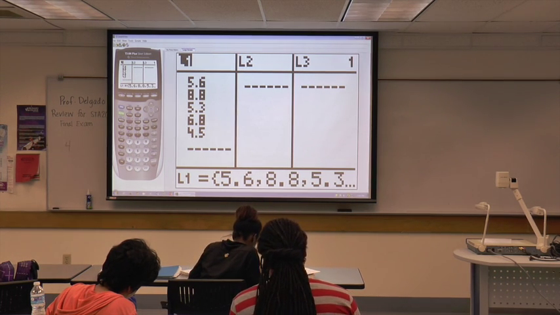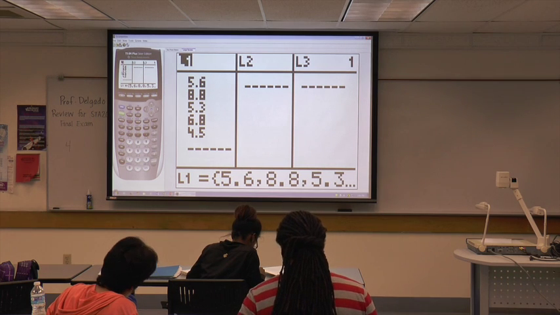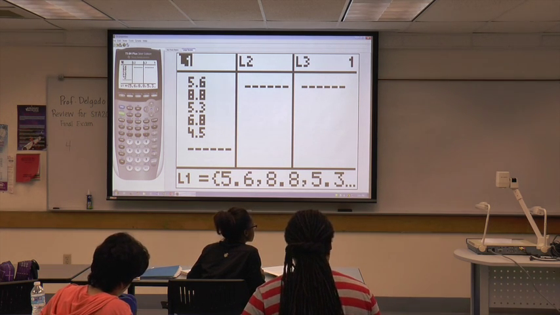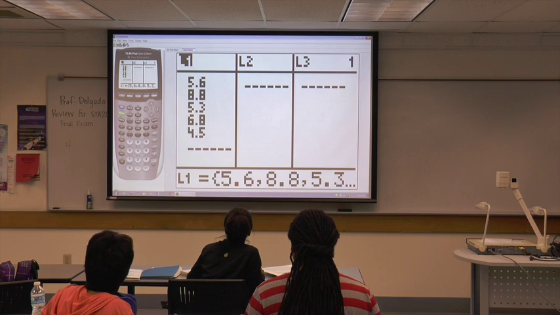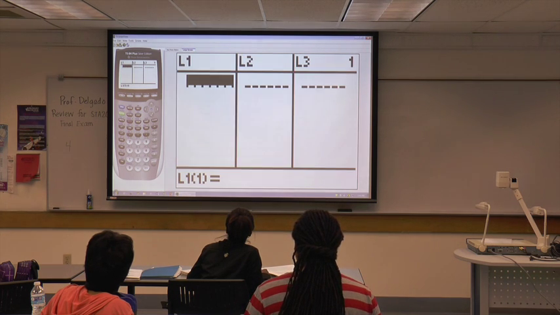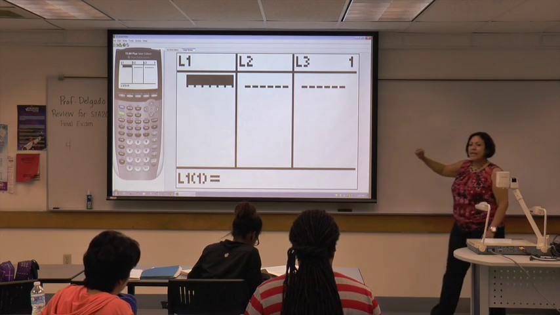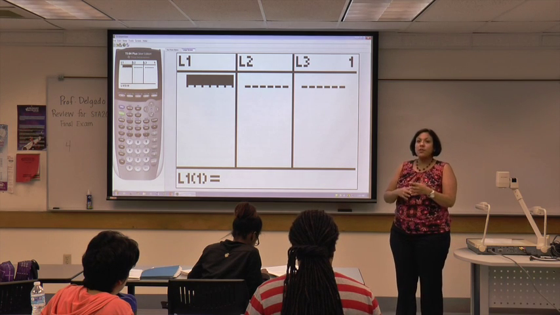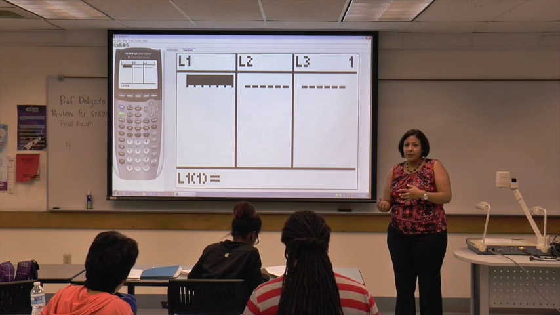The other thing is, if you want to clear the list, obviously delete doesn't work. We saw what delete did. You want to hit clear, and then the down arrow. Having to choose that down arrow is a safety mechanism, so you don't accidentally clear a list.